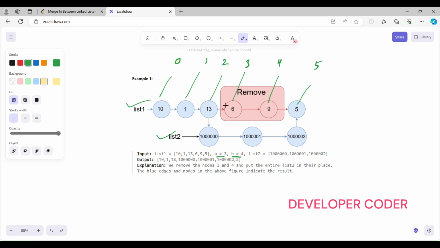I have to find a node just before this 3, and I need to connect this particular node with the starting point of my list 2. Then I have to iterate over my list 2 until I find an empty node. So here I find one empty node. In the end of list 2, I have to point it to this node, which is nothing but b plus 1, and this node is nothing but a minus 1, right?